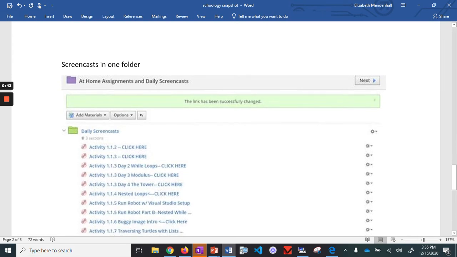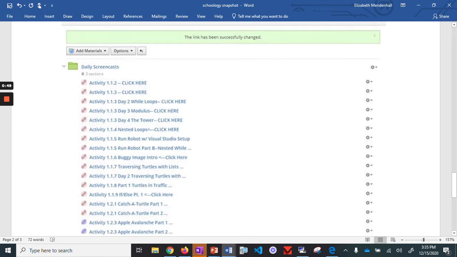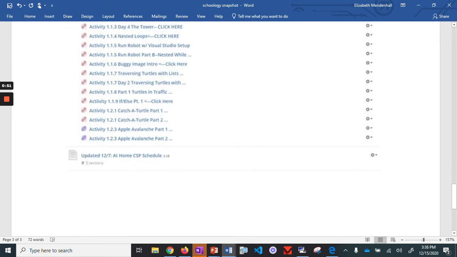Another option is to just have one folder where all your screencasts are stored and then just have them labeled by whichever activity they go with or whichever section they go with. You could have some kind of a schedule that then shows students which video goes with which. I'm going to show you real quickly how to do that, and then I'll show you one other option of how you might incorporate screencasts.